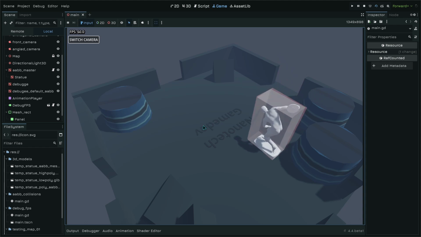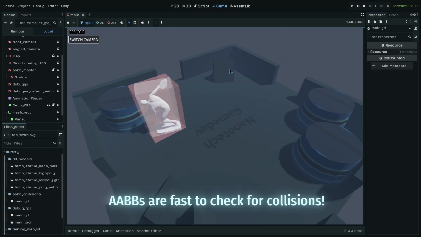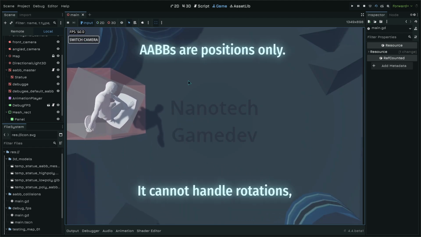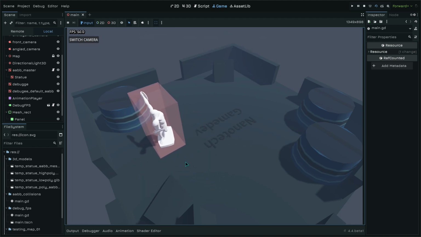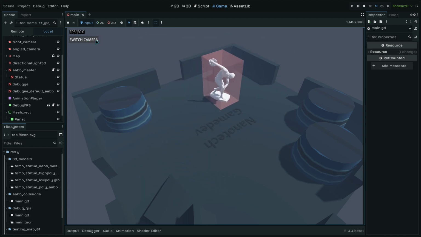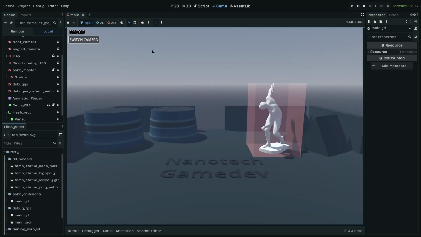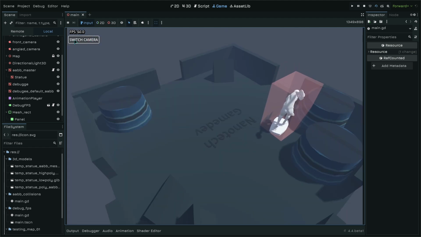The main benefit of using AABBs is performance, because AABBs are only a set of coordinates, which also means they do not handle rotations. As you can see, the box stays aligned to the axis every frame. It is being calculated using the mesh space, but it does not rotate again with the object. So, with this information in hand, let's see how we can build these AABBs.